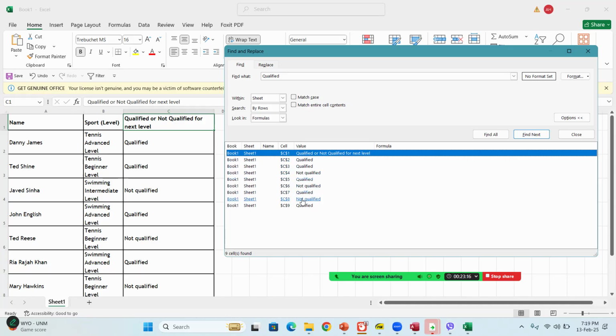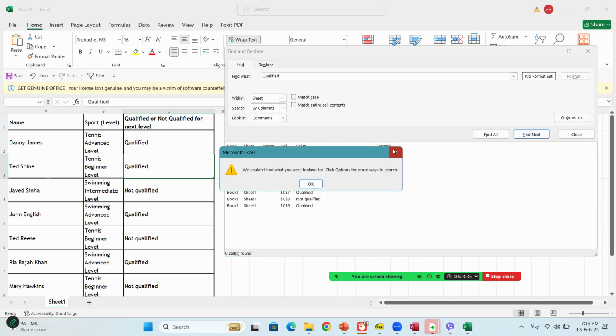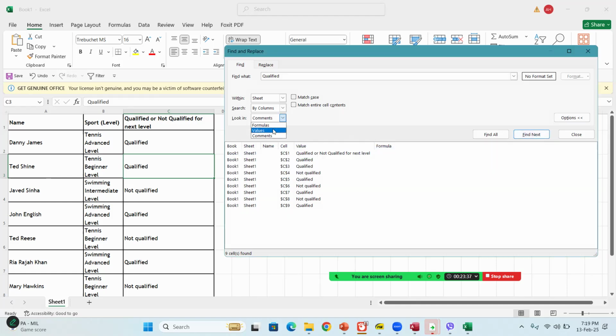What do we need to search? We need to search only the qualified. So you can search by column also. Find out, find next. The column of qualified and non-qualified, all of this is given there, right? Yes, sir. So the column-wise search is not working here.